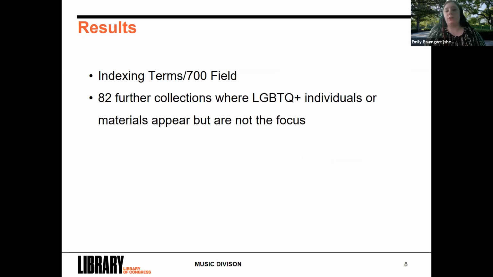So in addition, I also searched through every single indexing term or the 700 subject fields for all of these collections and found 82 further collections where LGBTQ plus individuals or materials do appear, but they are not the focus of the collection, which really broadened the scope of what I thought that we had in our holdings.